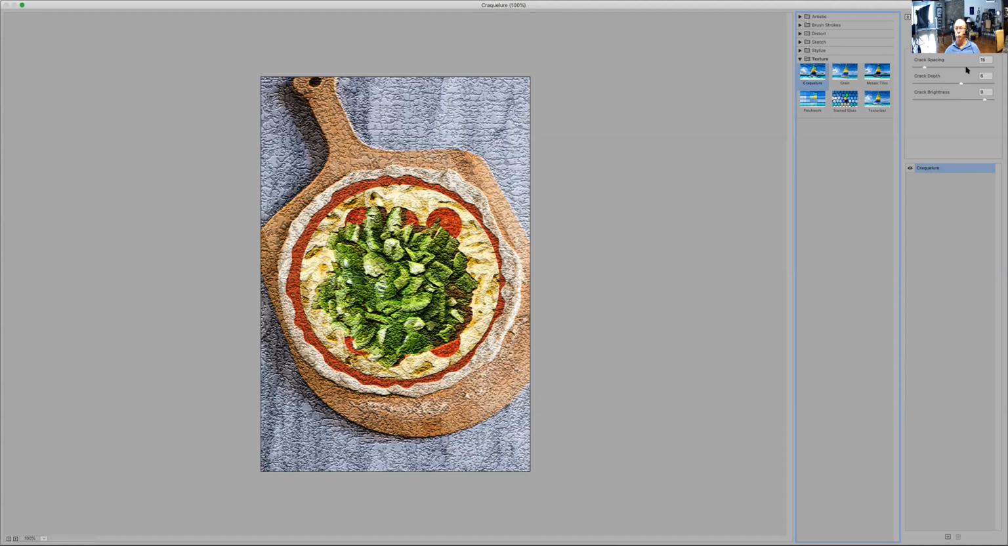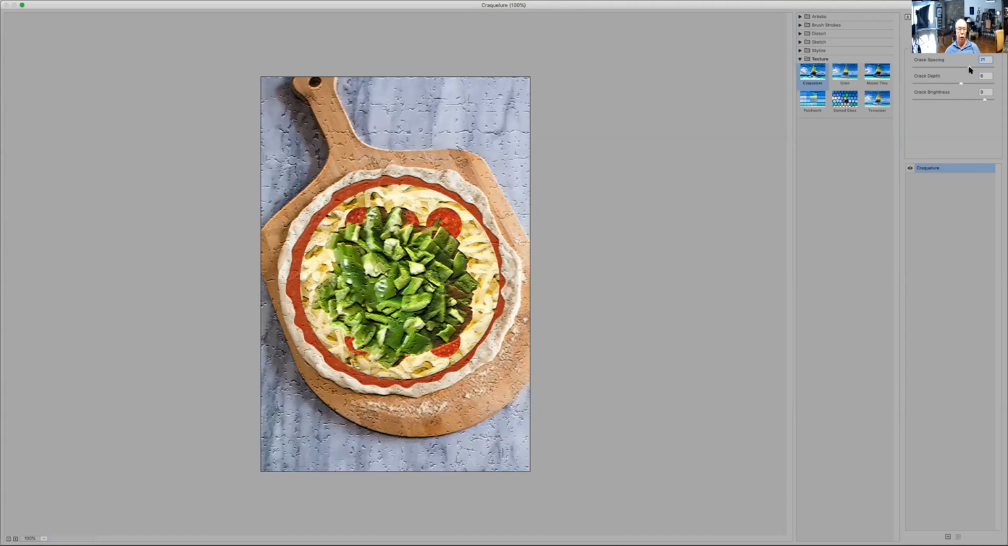Craquelure. That's kind of cool. Looks like it's on a ceramic hot pot holding thing. Crack spacing, crack depth. That's full 10. Now it looks like your kitchen counter. Exactly. And then crack brightness. That's a very low brightness crack. And there's your full-blown crack. So what it says, crack brightness. I'm not even making a joke on that one.